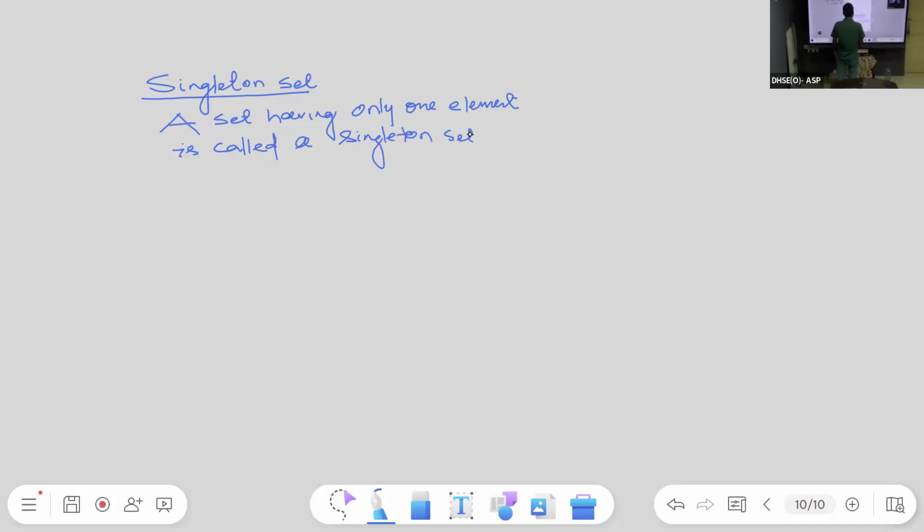Null set means a set having no elements. If a set doesn't have any element, suppose A is the set with no element, we can call it a null set. If a set doesn't contain any element, then you can say that set is a null set.